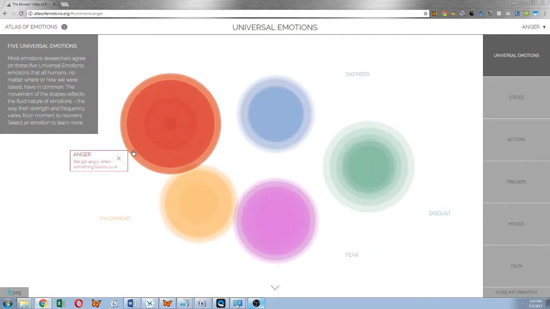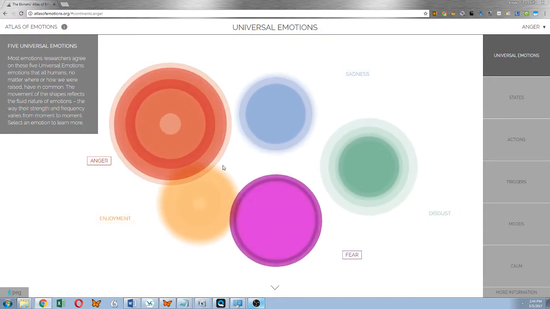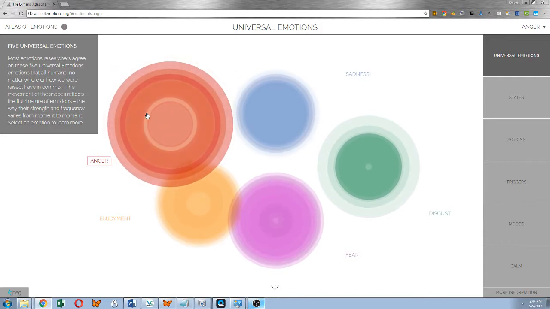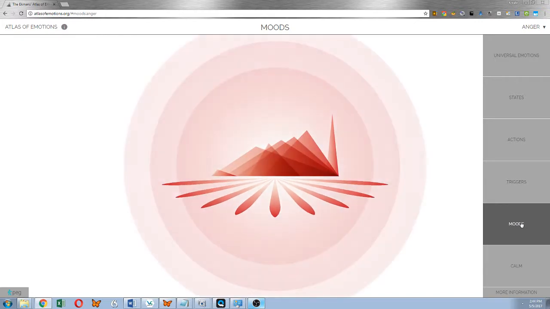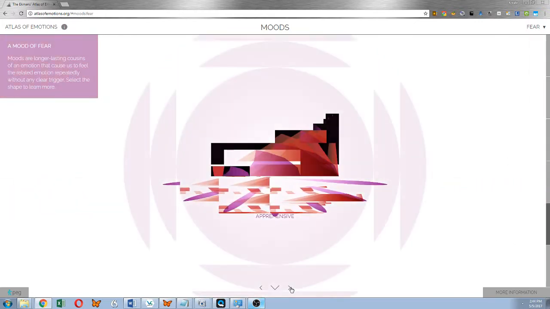Enjoyment, fear, disgust, sadness, anger. So go ahead and explore these other emotions too if you want. Really look at the anger one in depth, at least. Make sure you understand that completely. And then we can go back to moods, and if you want to, these left and right arrows show you different moods here.